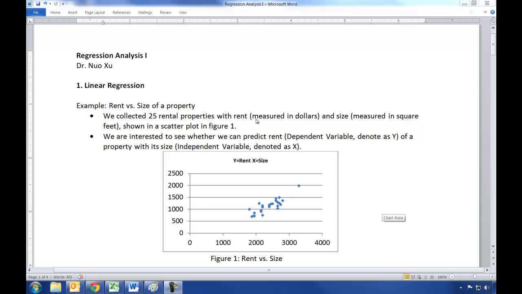So this lecture is part 1 of our discussion on regression analysis. We will start our discussion on linear regression with an example. Here we collected information on 25 rental properties shown in this scatter plot. Each point represents a rental property.